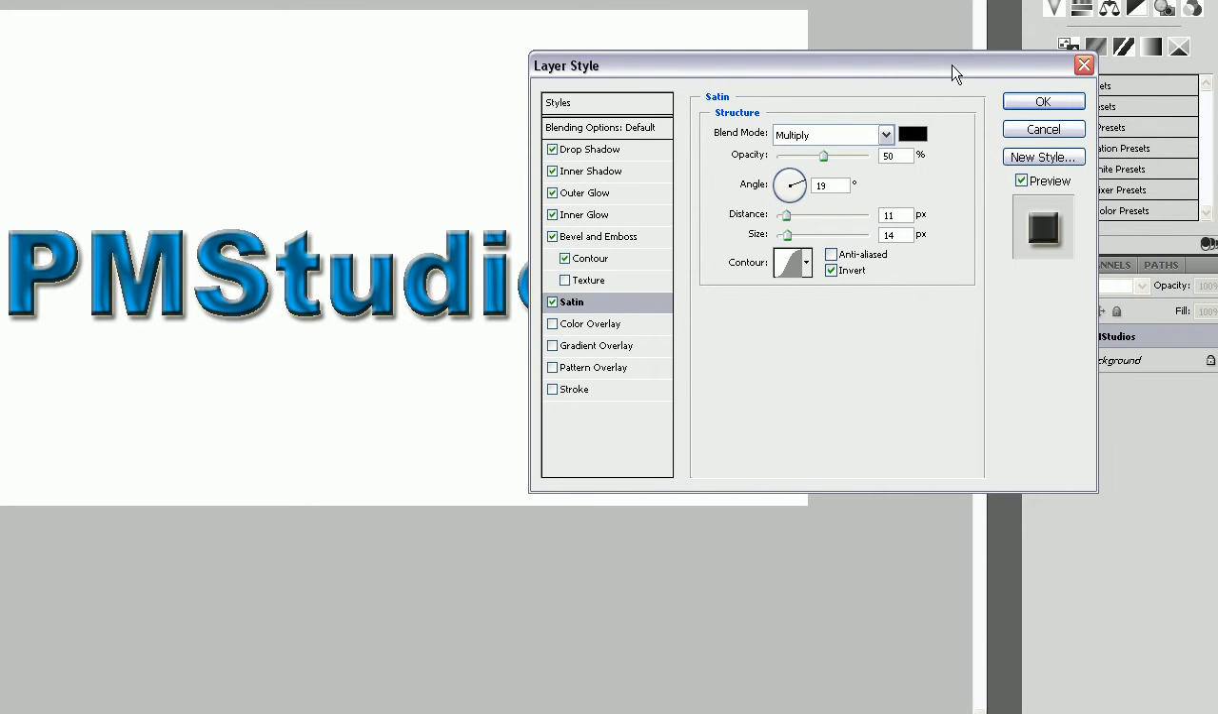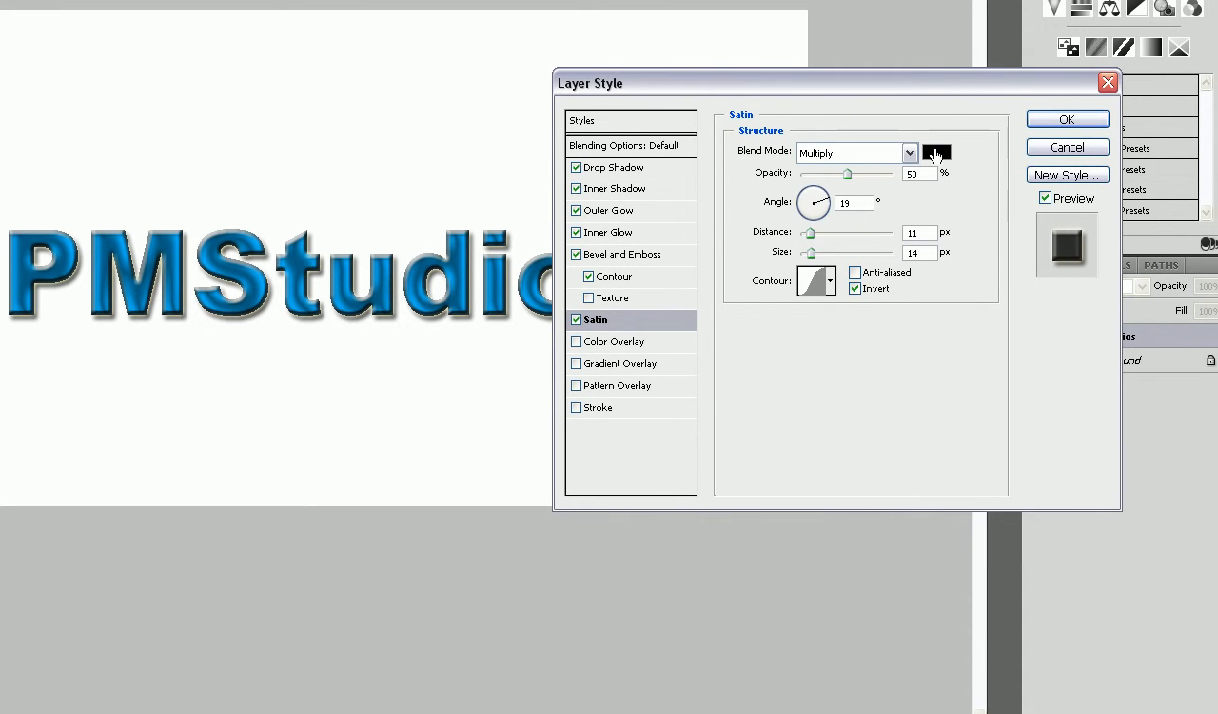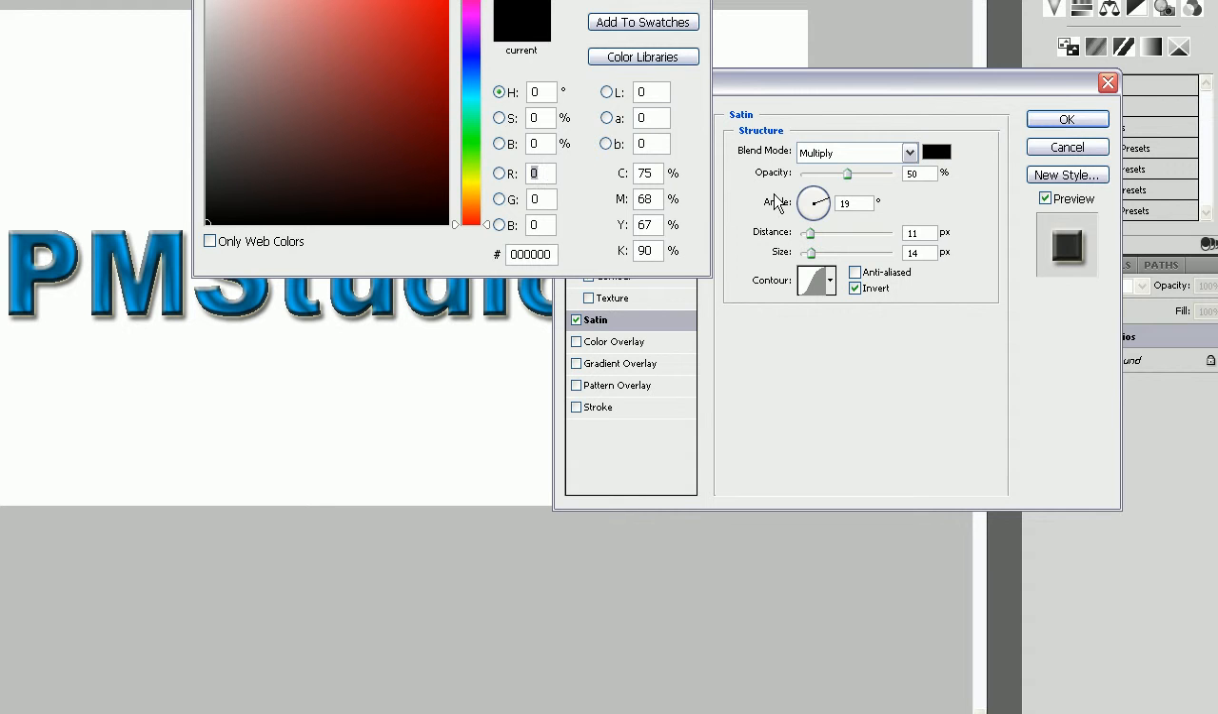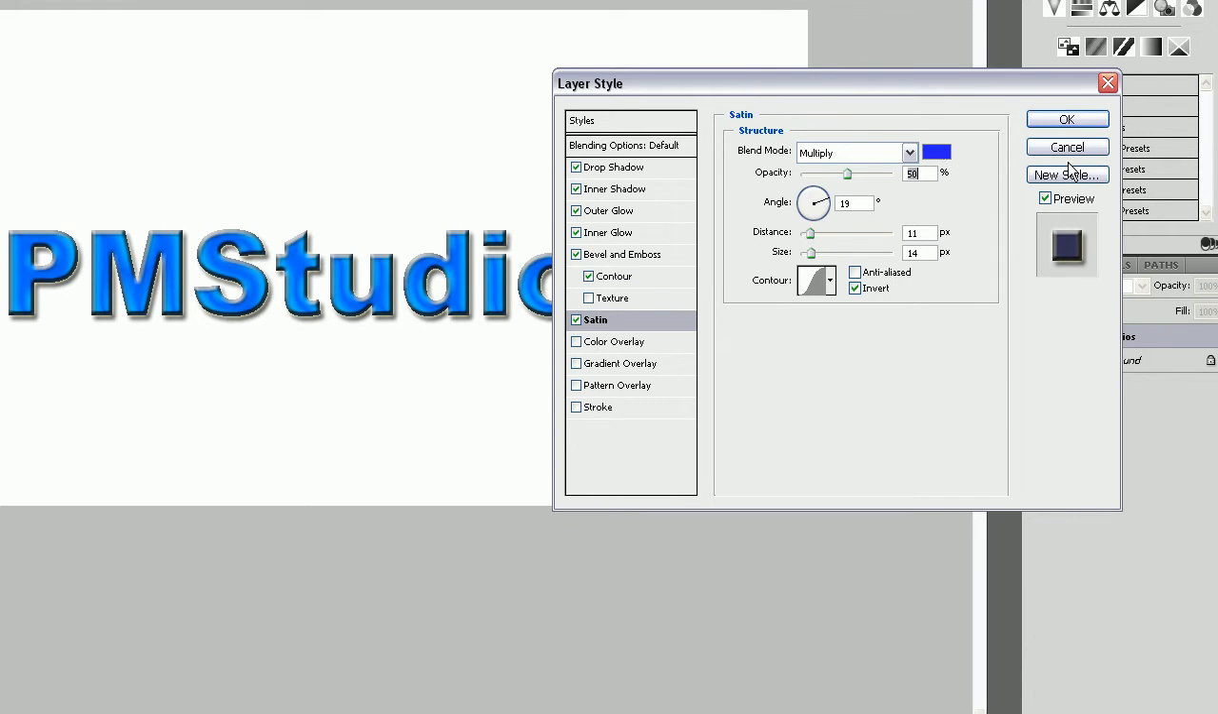First one we're going to be working with is satin. So we're going to go up here, and as you can see, it's set to multiply. What we're going to want to do is change the color to 2020F2. It's going to give you a dark blue, and we want the opacity to be 67%, the angle to be -140. We want the distance to be 4 pixels, and the size to be 10.